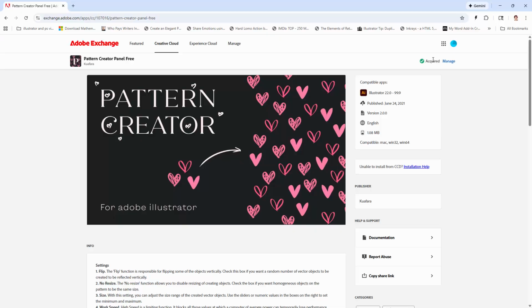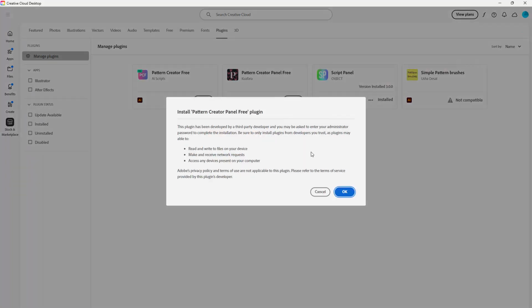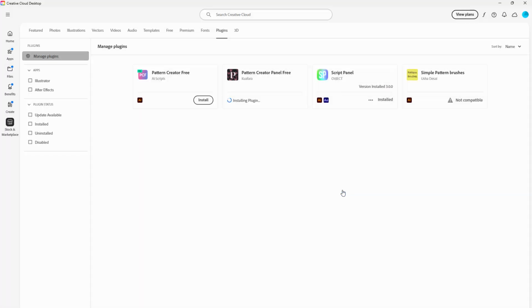And when you do, the extension is going to be downloaded and automatically your Adobe Creative Cloud is going to open. I'm just going to click here to open my Creative Cloud because you can see that I have already downloaded the Pattern Creator panel, but I haven't installed it. Before you can install it, you will need to close any open versions of Illustrator because the extension has to be installed while Illustrator is not running. So I'm just going to click here to install it and click OK.